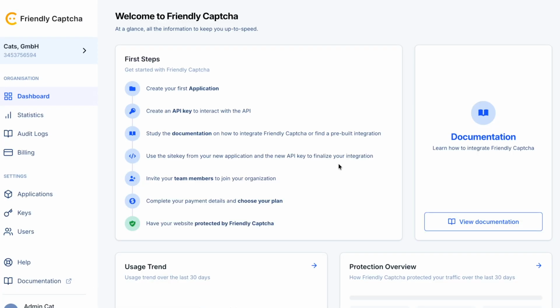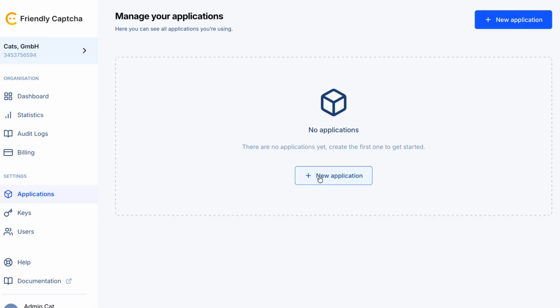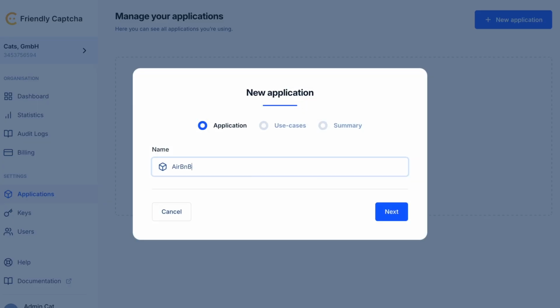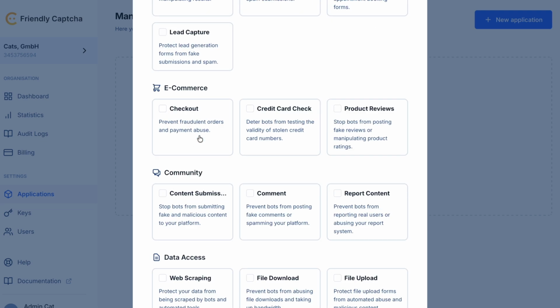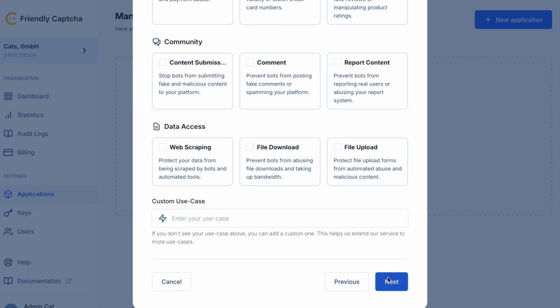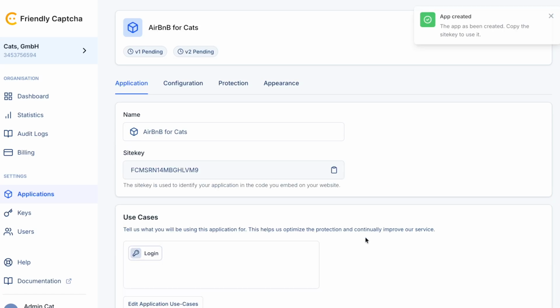From here, we'll need to create an application that we'll use to configure the WordPress plugin. So let's go to the application section of the dashboard and click New Application. I'm going to enter a name, which coincidentally happens to be the same name as the placeholder, and then choose Login for the use case. We'll scroll down and click Next, and then Create Application.